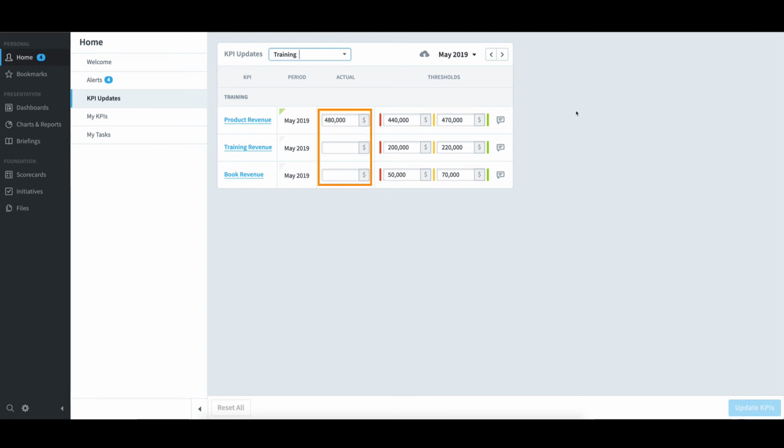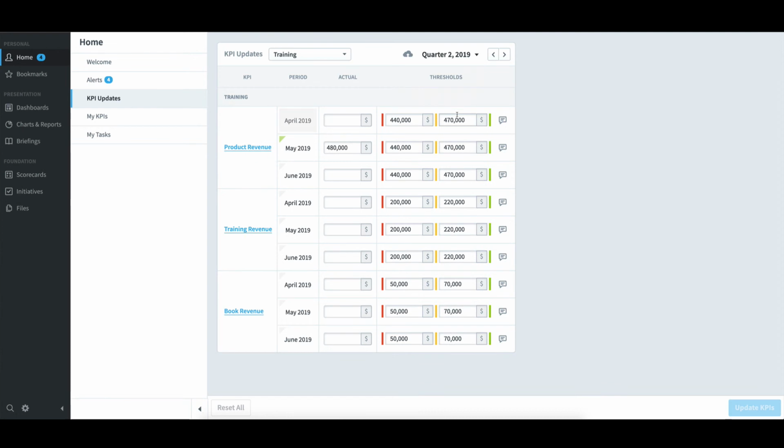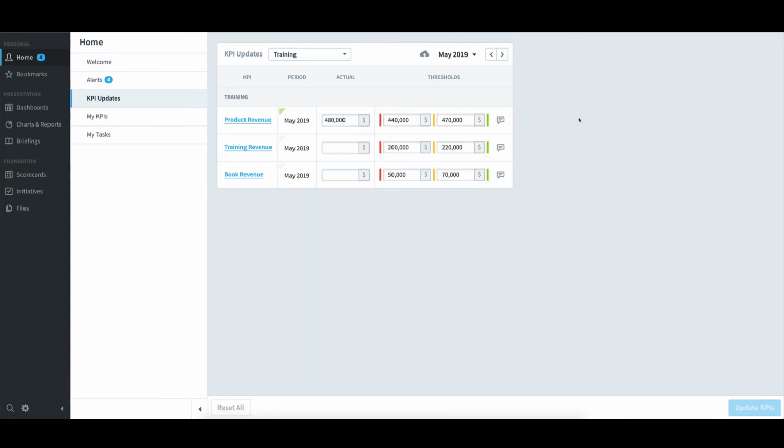I see that of the 3 KPIs, I've only updated product revenue for May 2019. If I wanted to open this up to more time periods in the top right, I could click on the drop down and switch from monthly maybe to quarterly and select Show Results. This would now allow me to enter April, May, and June data for each of my 3 KPIs. However, to save some time and effort, I'm going to switch this back to monthly. And then select May and click Show Results.